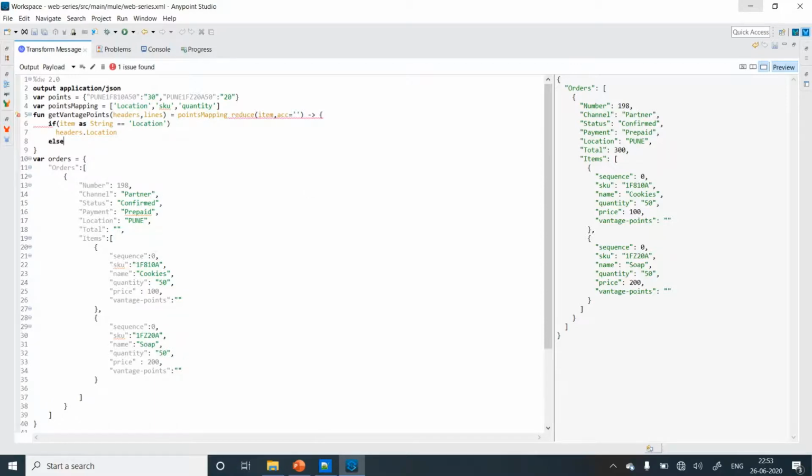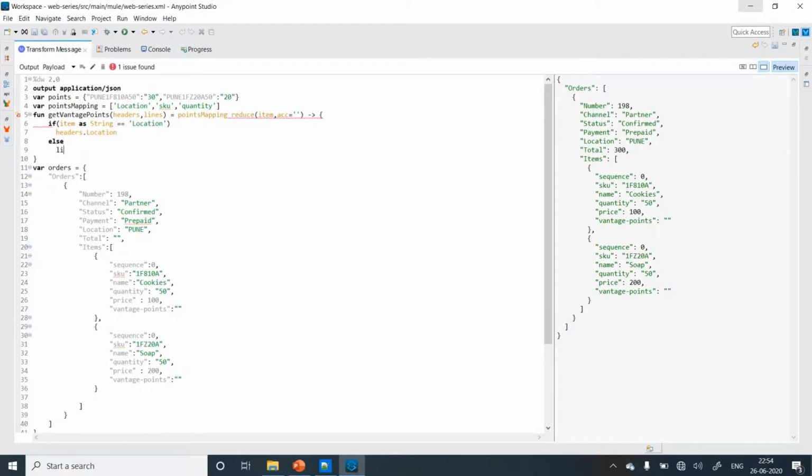Else if it is not location, SKU and quantity are in a part of line items, right? So we can get it from lines. Else lines, use the dynamic selector and pass item. And to remove this error, just evaluate it and the error will go away. So what we have done, we ran a reduce on this and we are evaluating the value of location, SKU, quantity, and that will ultimately give us this value.